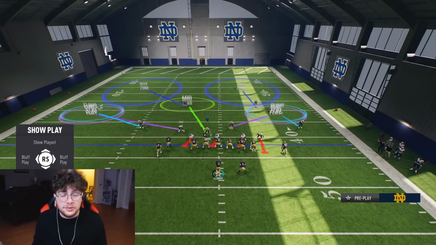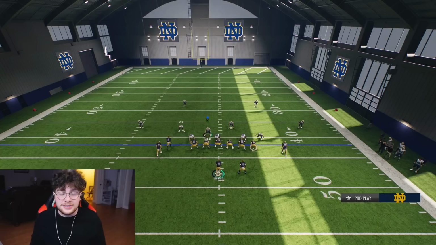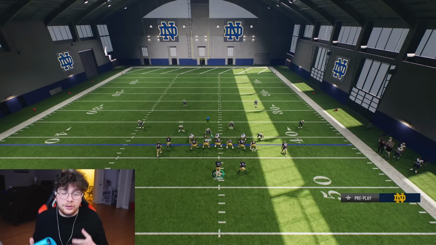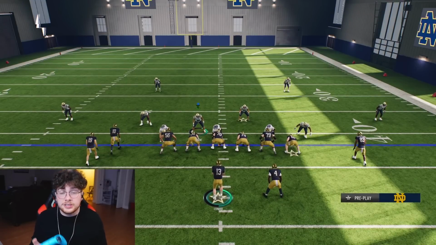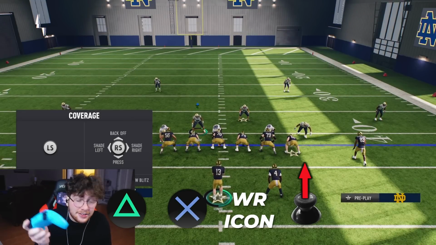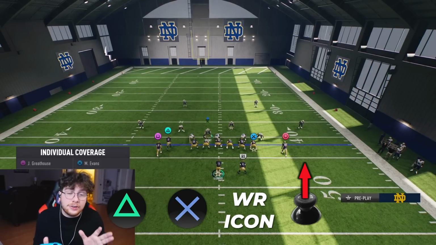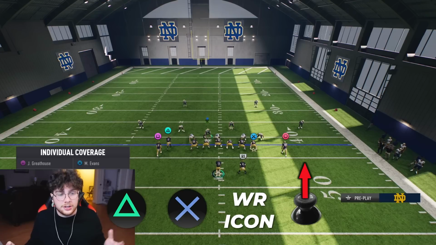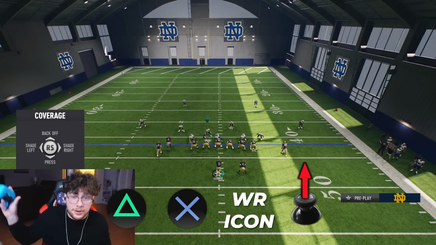And if you're even more advanced, you can actually put this defensive end in a vert hook, and then you can also back off both of your outside corners by pressing triangle or Y, pressing individual, which is X, the receiver that your corner is closest to. So let's say I'm on the left side, I'm gonna do that for the square receiver because he's closest to our outside corner. Press square and then up on the right stick.